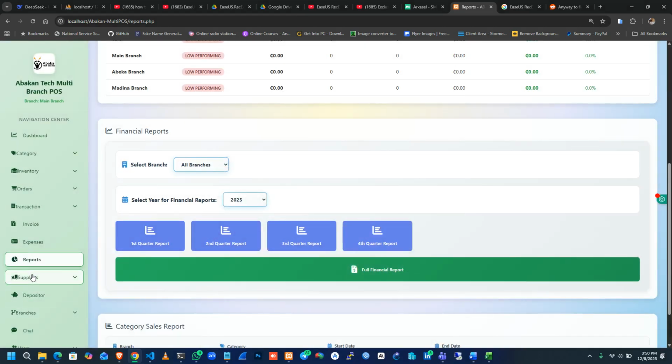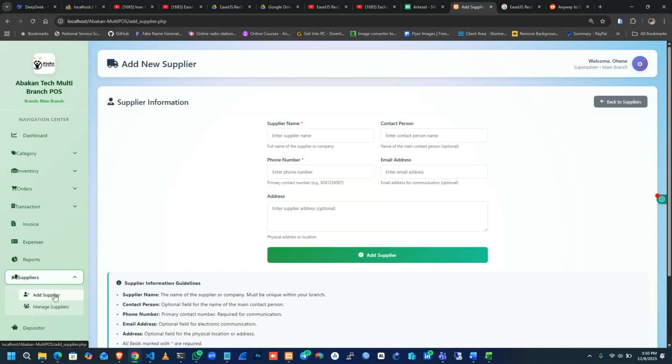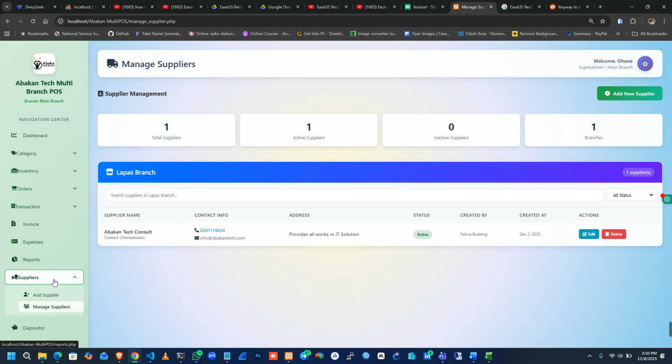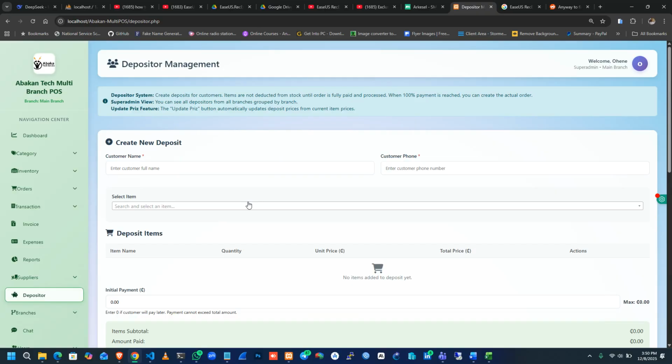Yeah, and then your suppliers, you can add suppliers and then manage your suppliers from here. And also depositors. Assuming a customer comes and wants to purchase alumobites, and the total sale of the alumobites is 300 Ghana. The customer says, okay, for now I don't have the full 300 Ghana, so I'm going to make a deposit.